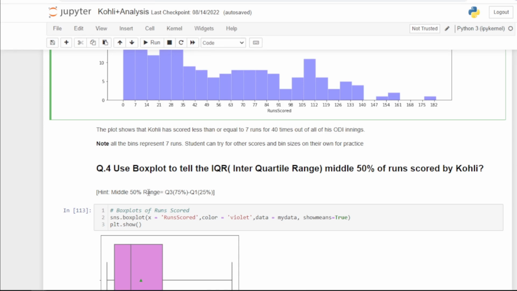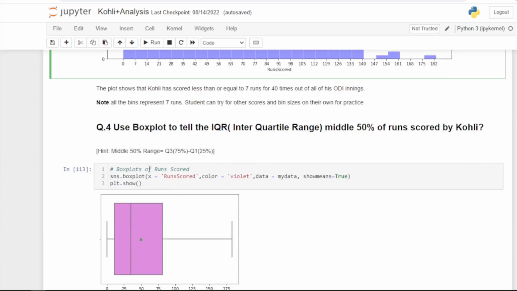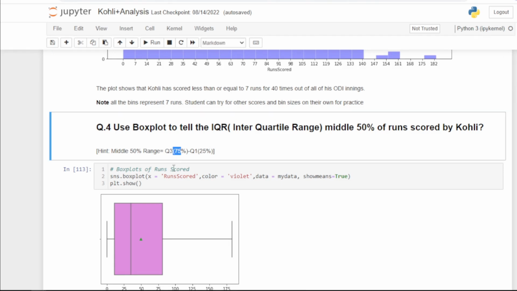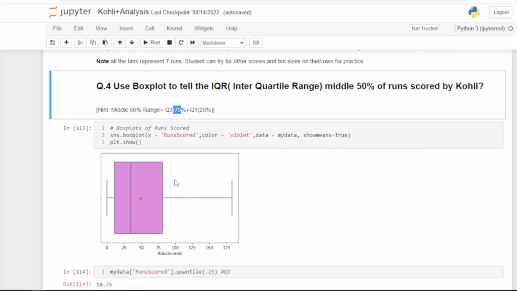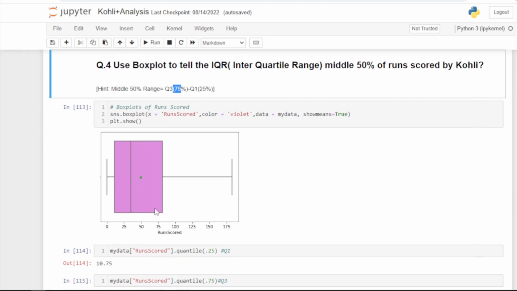Next question is to use a box plot to tell the IQR, that is the interquartile range, the middle 50% of run scores by Kohli. To access the IQR, the hint is Q3, that is 75%, minus Q1, which is 25%. If we subtract Q3 minus Q1, it will provide us the 50th percentile, that is nothing but the interquartile range.